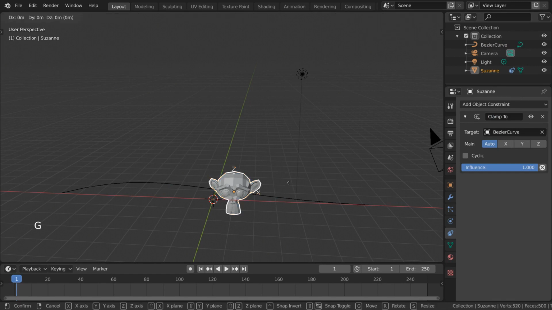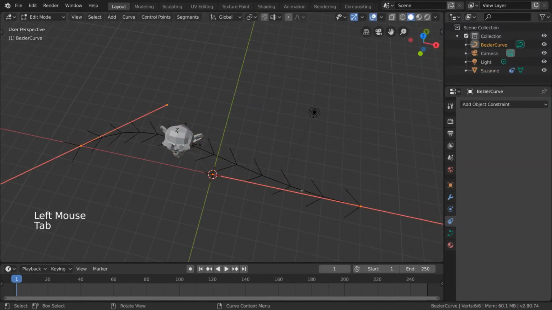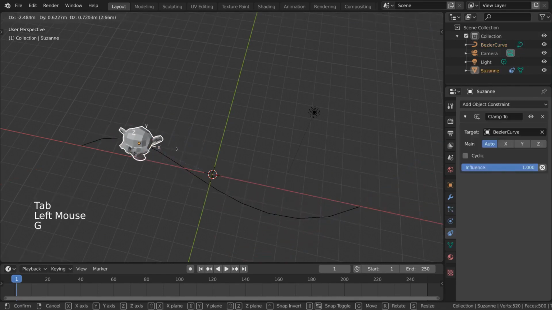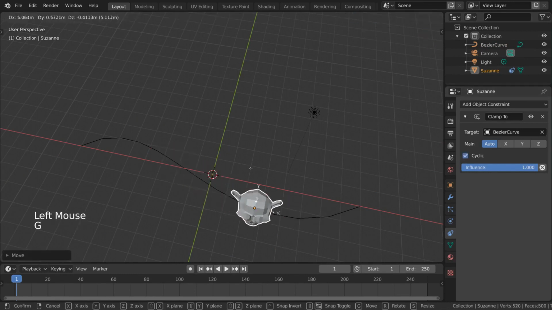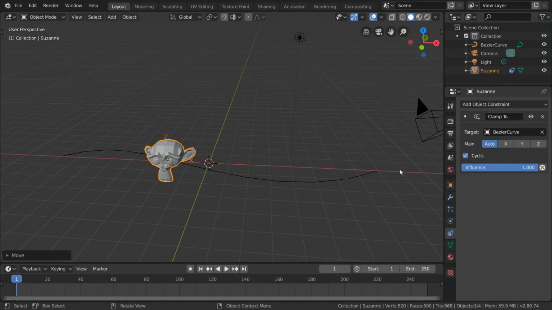But if we try to move the monkey, you'll see exactly what the clamp to constraint really does. It clamps or limits the monkey's location to follow the curve. This can be very helpful when trying to keep an object on a certain path during animation. Checking cyclic will even allow the monkey to wrap around after reaching the end of the curve, and feel free to experiment with the axis options to better understand the constraint. These are the fundamentals of the tracking constraints in Blender.